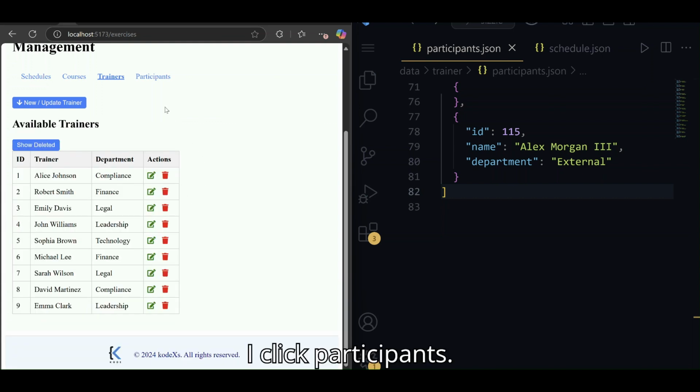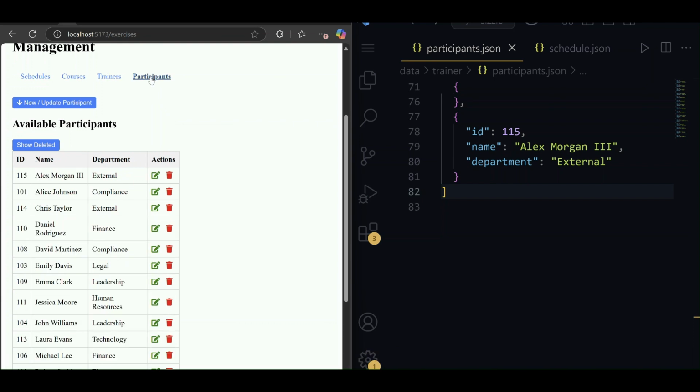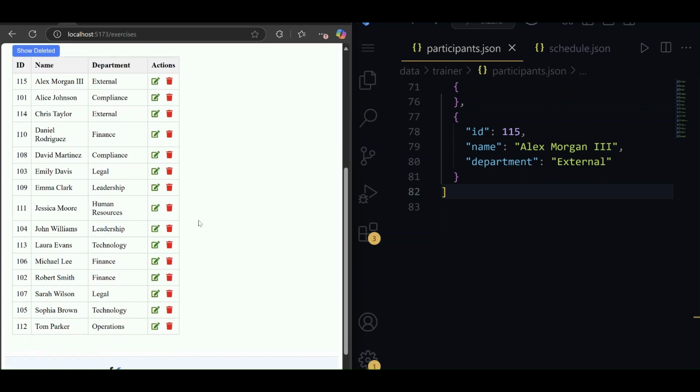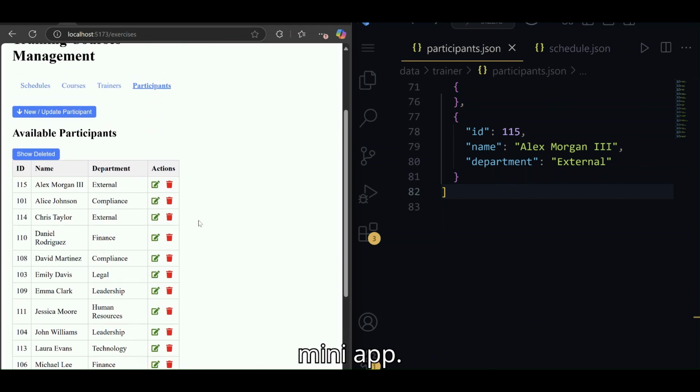Next, I click Participants. Again, very similar layout and options. Okay, that's a very quick overview of the mini-app.